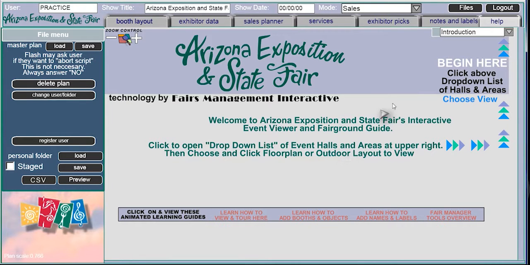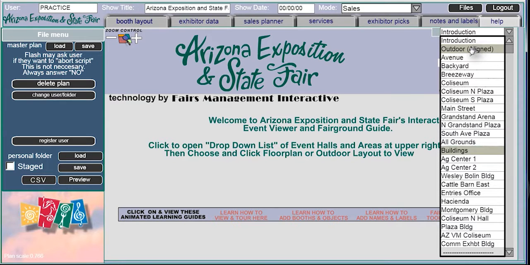So first we're going to look at the drop-down menu on the right. Now in the drop-down menu we've got it divided up into outdoor areas and buildings. To date, the Arizona State Fair has been concerned mostly with the all grounds area and the comm exhibit building at the bottom of the buildings list. Let's go ahead and click on all grounds.